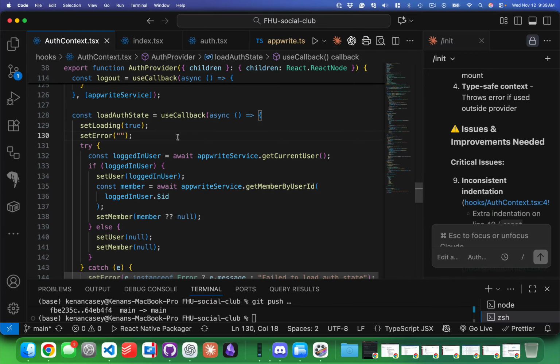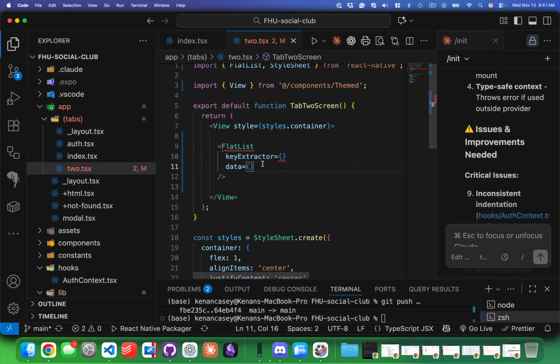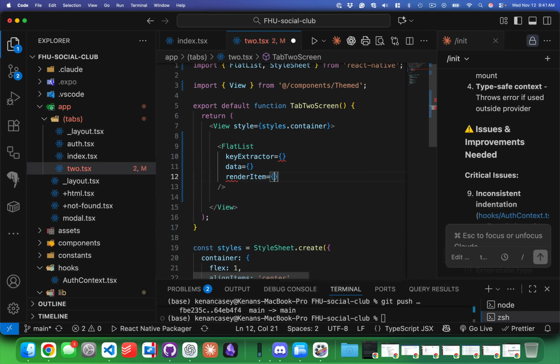Key extractor, that's a function. So I don't need key. Render item, that's a function, right? Can I write an arrow function here and write gem.jsx that does this? And this should probably take in this current item or something, right? Which we actually know it's not just an item, this is going to be a member, right?